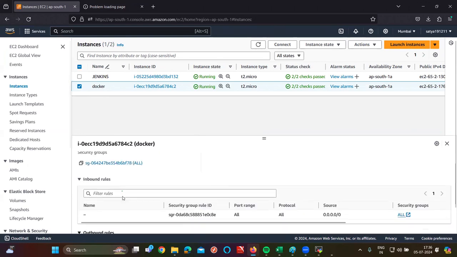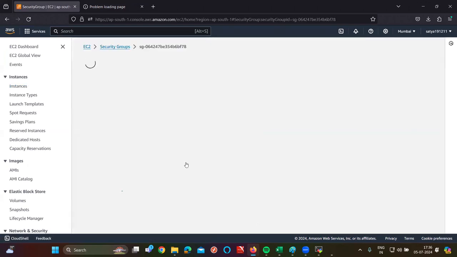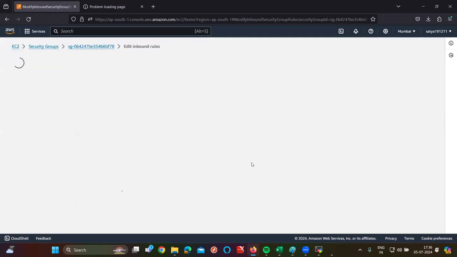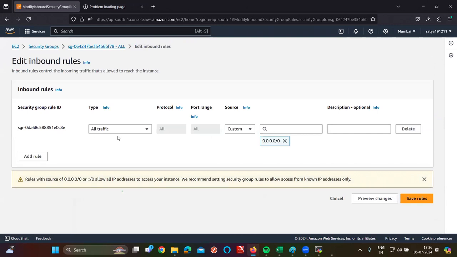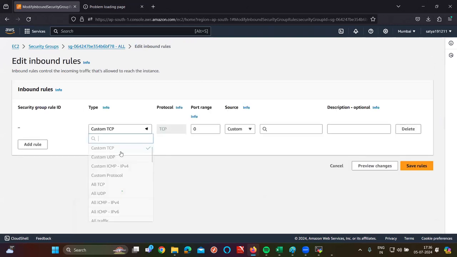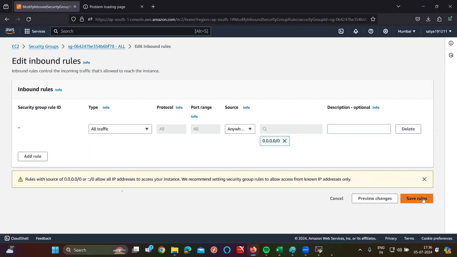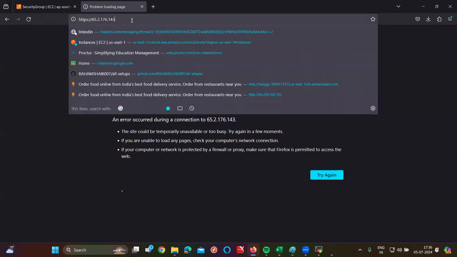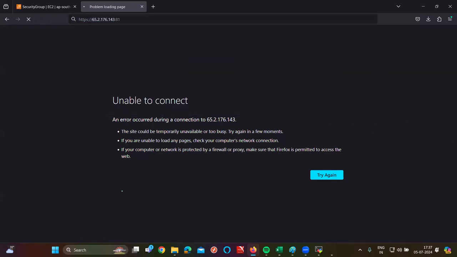In security group, I have gone here. Edit inbound rules. Already I have the all traffic. Let me delete and give one more time all traffic. Now let's see. I am giving here all traffic, anywhere. Put this now. And the port number is going to be 81. But still it won't come. Why? I'll tell you the reason.